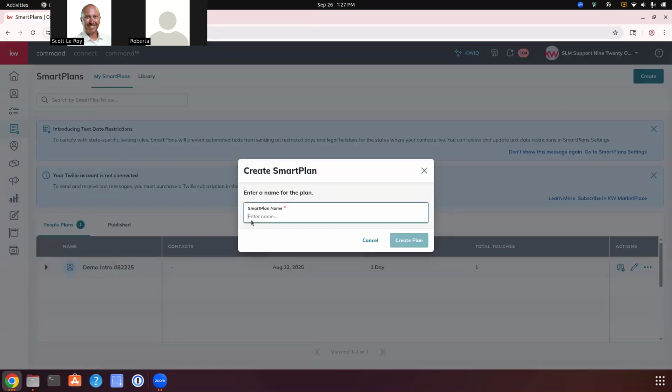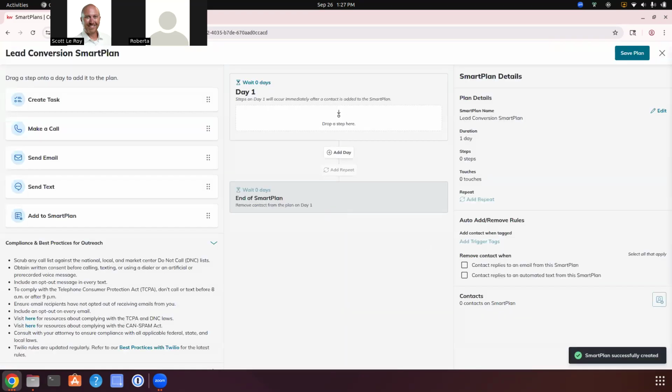We'll enter our smart plan name. And we'll click create plan. So when we are doing this, day one is going to be immediately. So when you add a contact to the smart plan, it's going to trigger this step immediately.